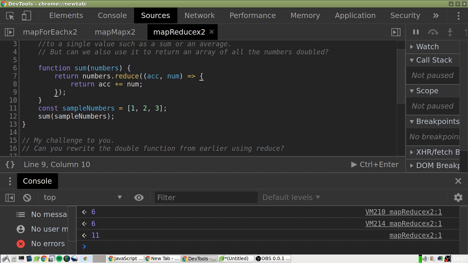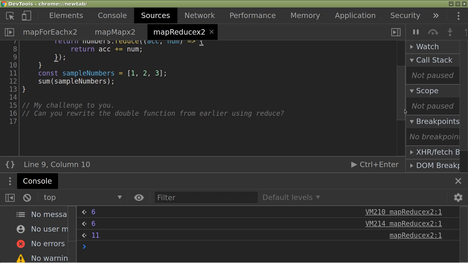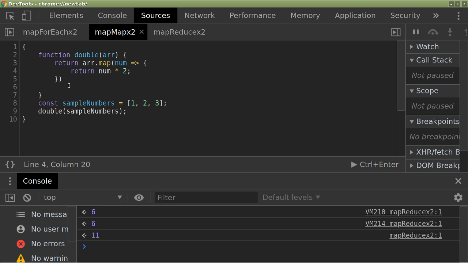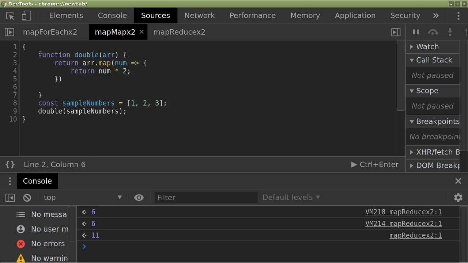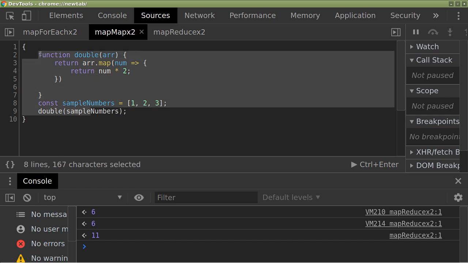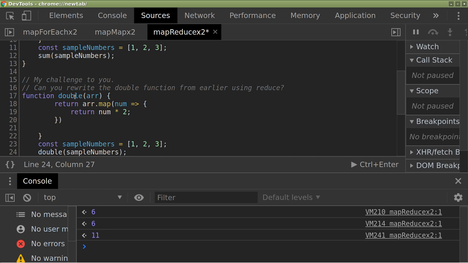Right, last challenge of this workshop. Can we rewrite the double function from earlier, so let's just get this from here, using reduce? I'm not saying it's the easiest way to do it, but it will help us understand reduce. Double da da da.